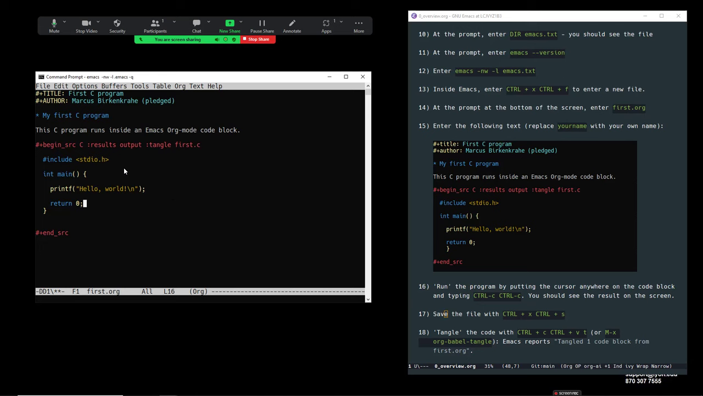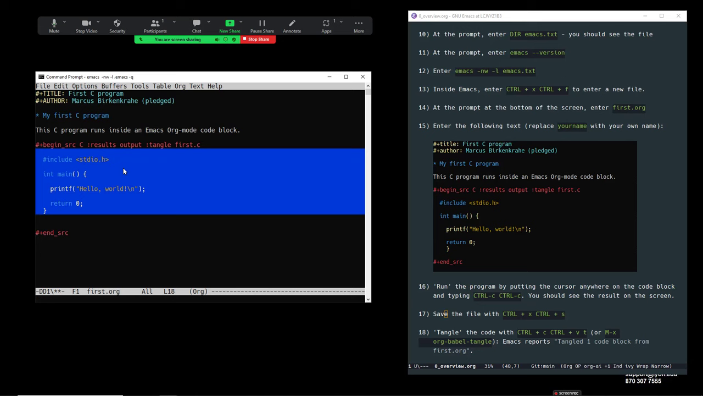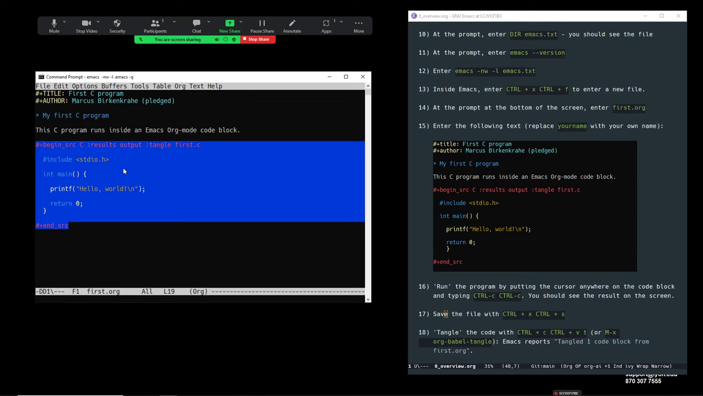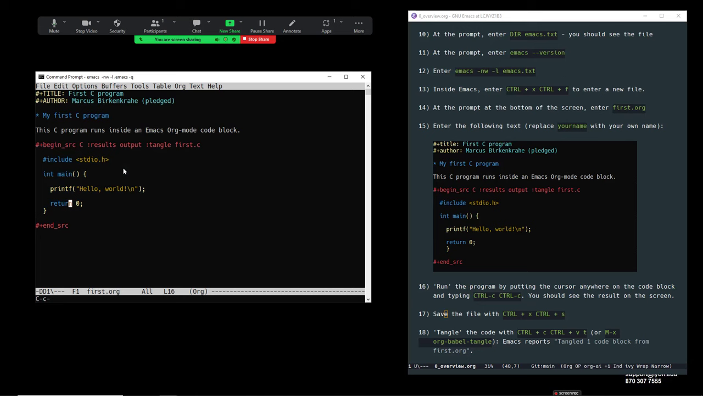And remember, running means that we run the code. The code is in here. To run it, you have to have the cursor anywhere between here and here. Anywhere in this area should your cursor be. That's the blinking thing. And if you press anywhere here, Control C, and then Control C again, it will execute. And you can see the result of our operation going here. So it prints hello world. That's your first program.